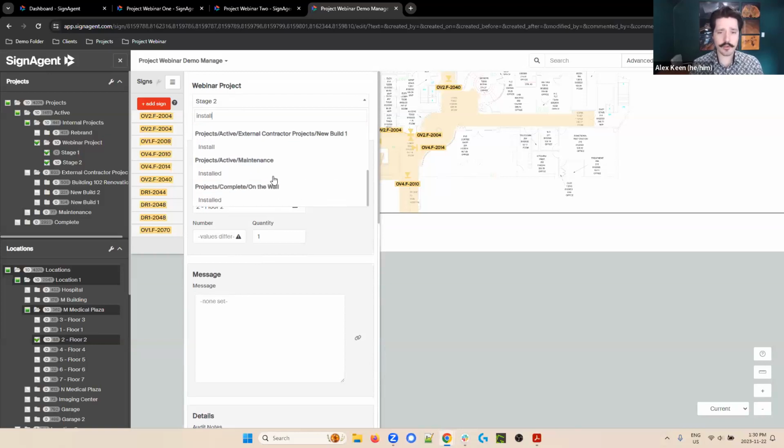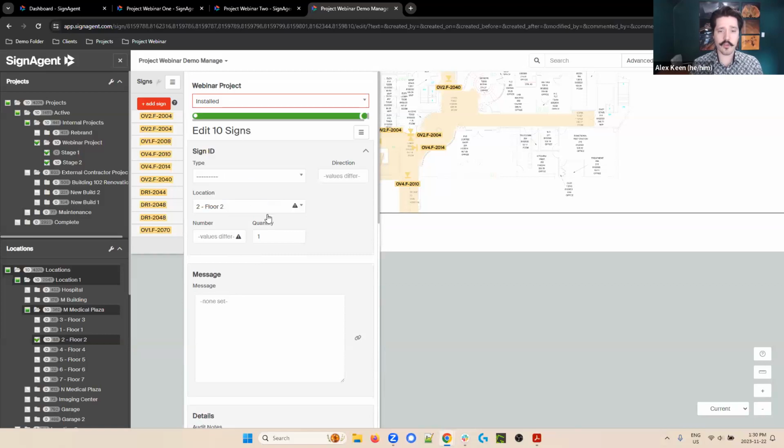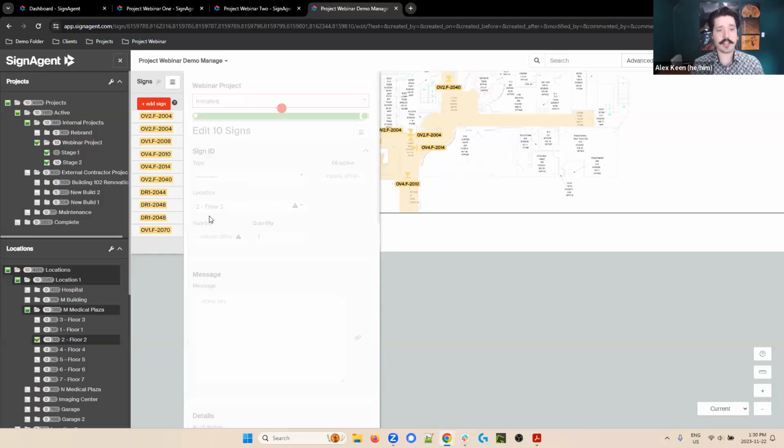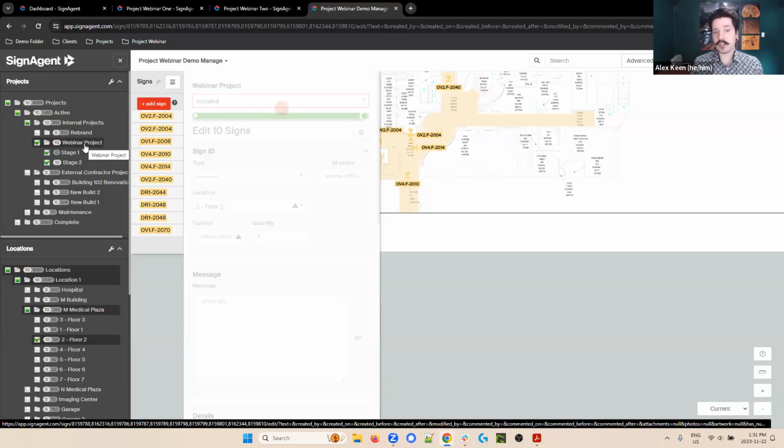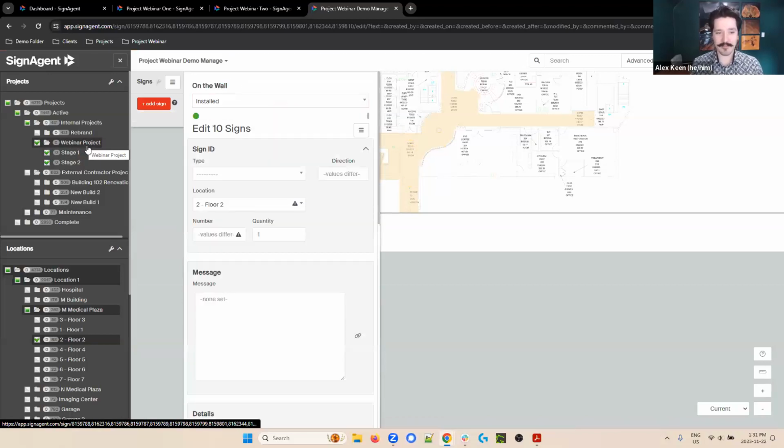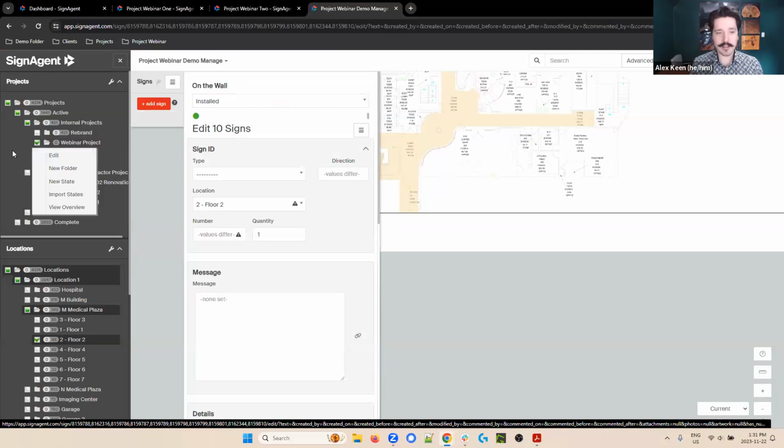So I am going to move this down to the on the wall installed, save those 10 signs. And as soon as they've moved on from this project, I'm now free to delete this project. It is now essentially junk data. It was as I said, projects are temporary. We want the signs to move through them. We want them to stop existing eventually. So I would come in and delete that.